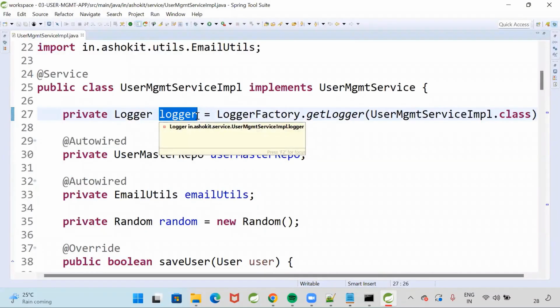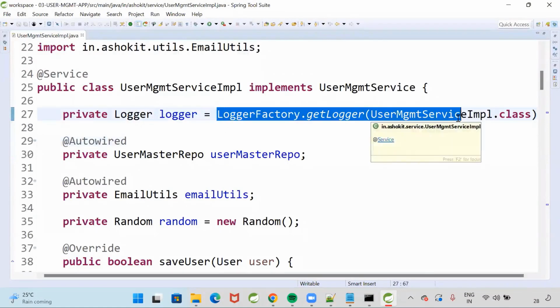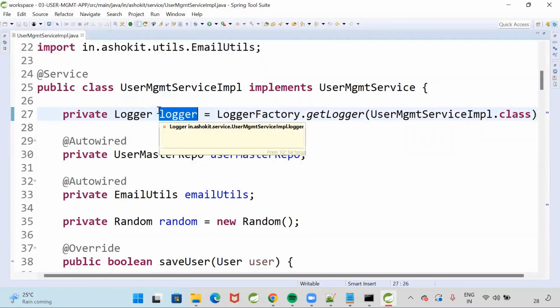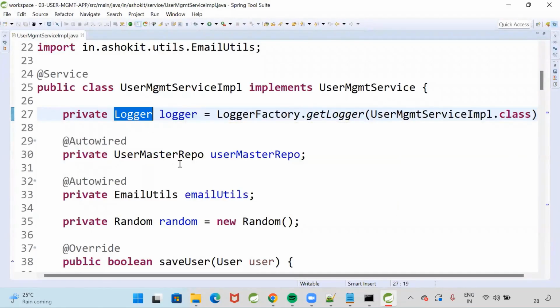Can you see what is this? Logger. What is that logger? Can I say it is a variable? Yes. Some value I'm storing. Forget about that value. Here I am using a variable. If I want to declare a variable, data type is mandatory. So what is the data type of this variable? Logger. Is it a primitive data type or non-primitive data type? Non-primitive data type.